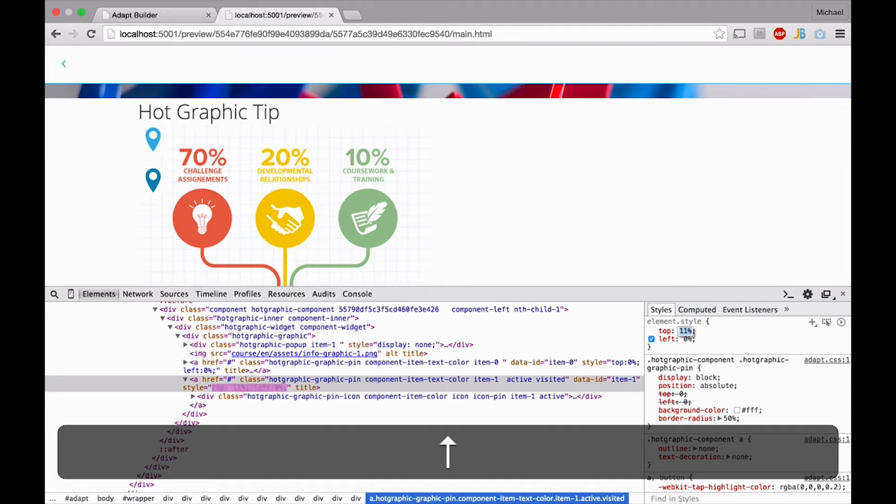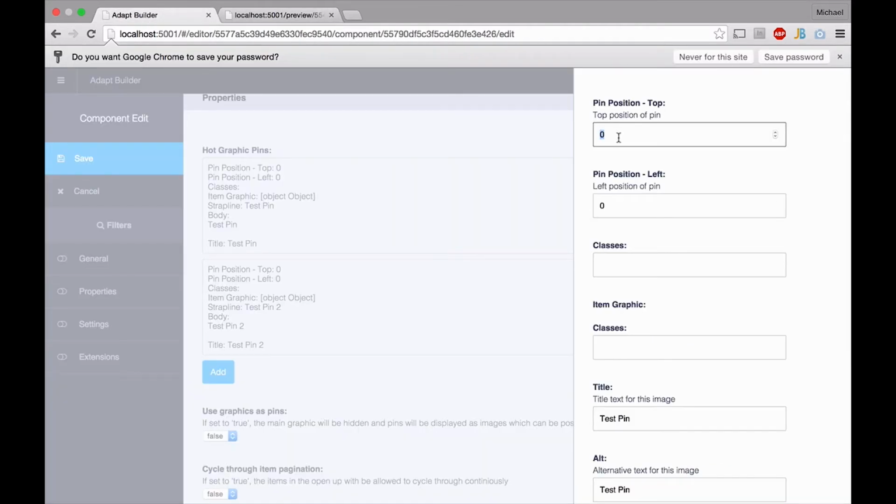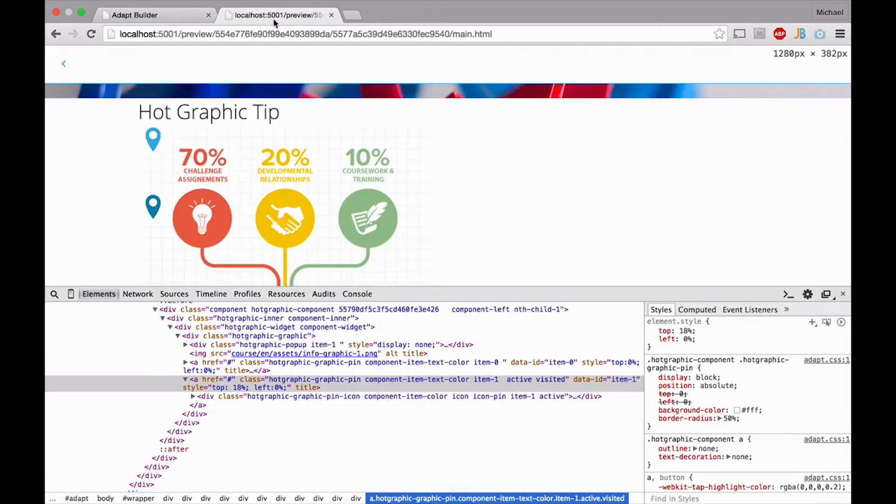You can see that it changes instantly, and I can see exactly where the pin is going to be with this given number. If I were to copy this 18% and go back here and put it in here, I'd really just want the number 18. I wouldn't want the percentage sign over here. It would position the pin exactly right here the way I have it if I kept left 0.